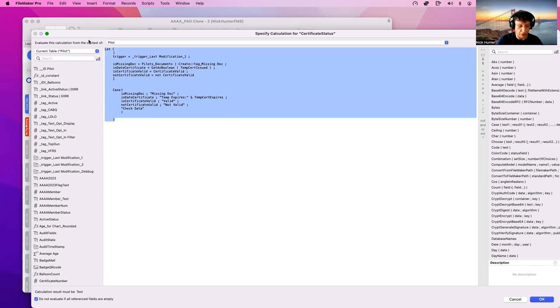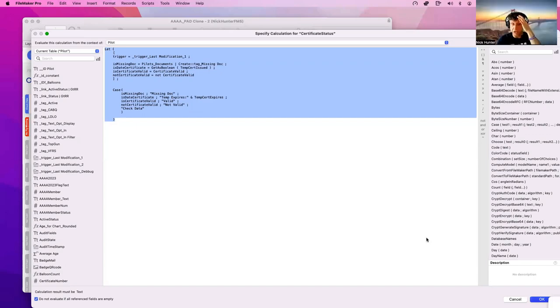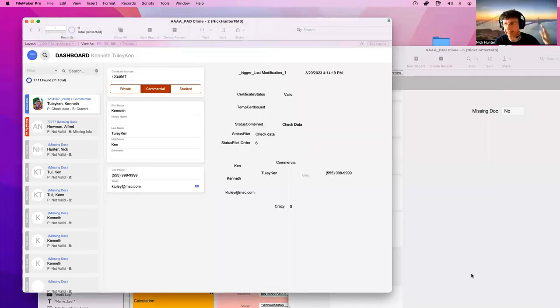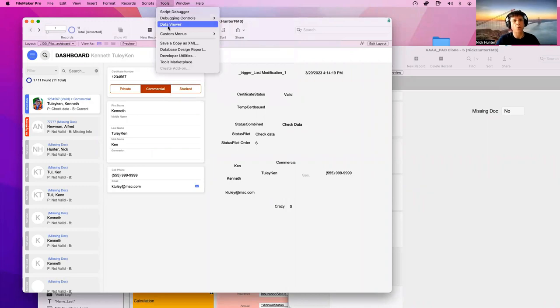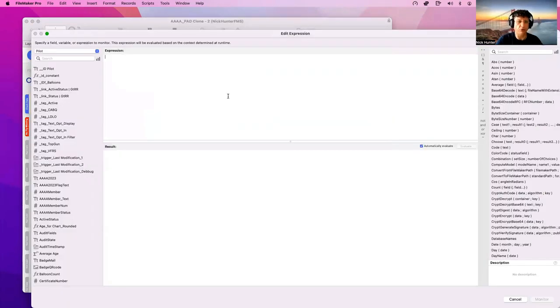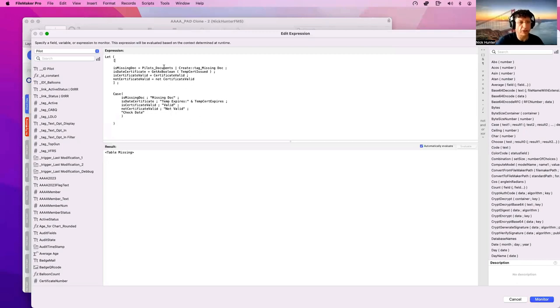I'll tell you. I copied this. So I copy my calc and I say, oh my gosh, I can't get this calc working. What's happened? Okay. Data viewer, watch plus. And you put the calc there. The trigger I don't need because I don't need triggers. But here, you need to add the local, the table prefix. That's all.